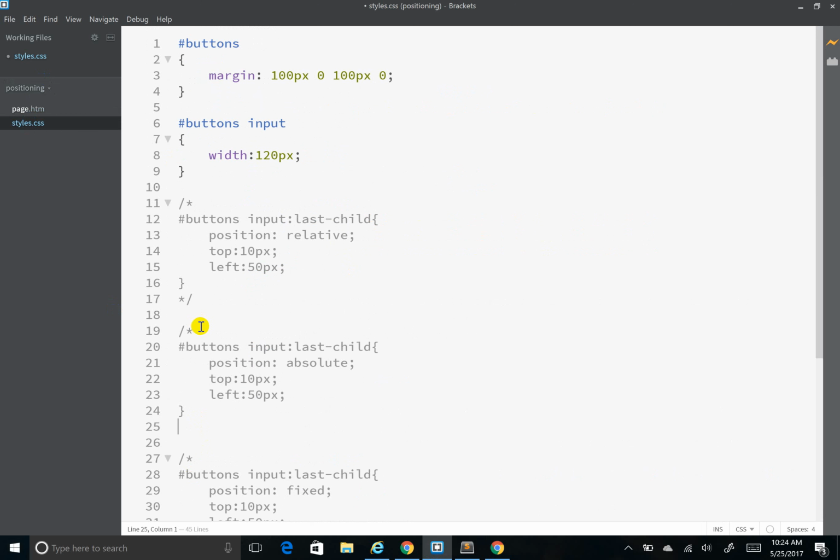Okay, let's take your absolute positioning here. Buttons. So inside the buttons div, I have an input. I have multiple inputs. I wanted to apply this style to the last child of those inputs. Okay, that's your button 3. Okay, let's go back to your HTML to see that.